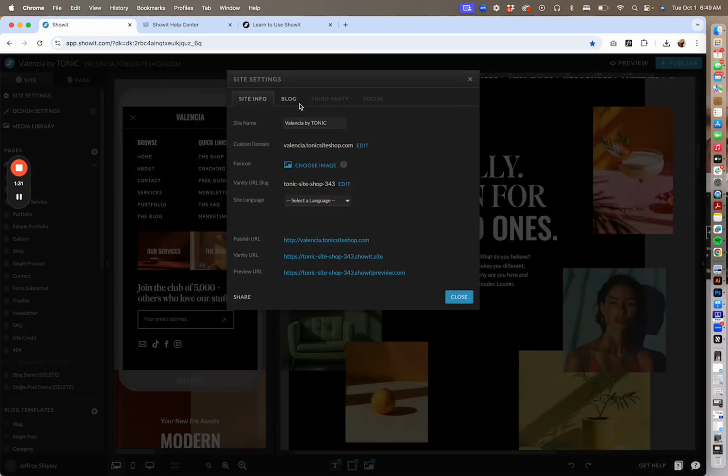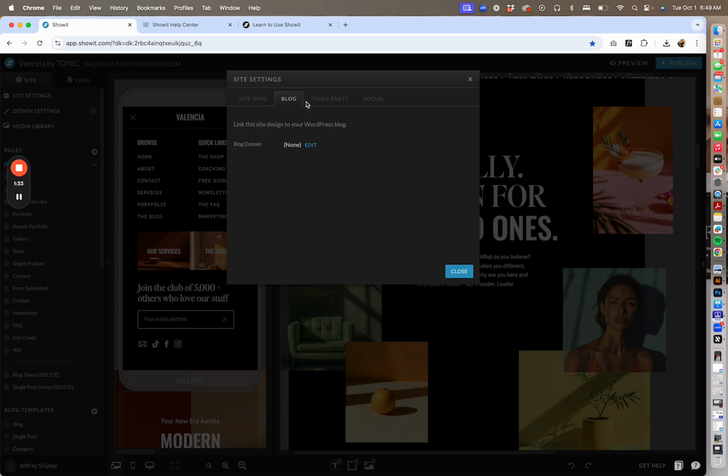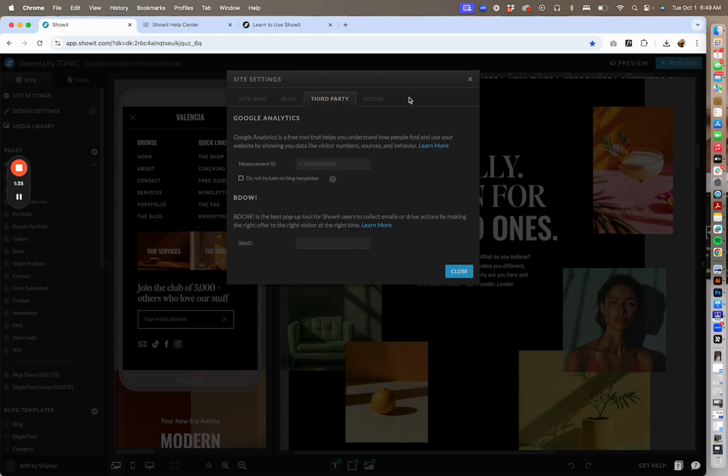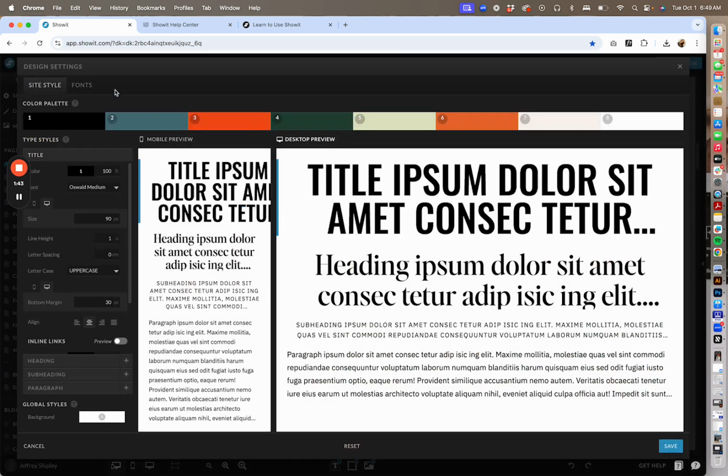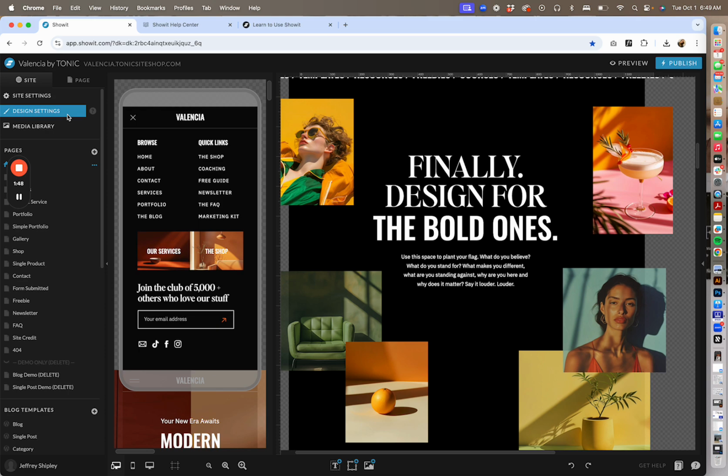This is where you're going to set your domain, your blog, your third party tools like Google Analytics, your social links, and anything like that. You can also select your site language, add a fav icon, everything else. We did not add one because we didn't want it to say Tonic. Then after that, you have your design settings.